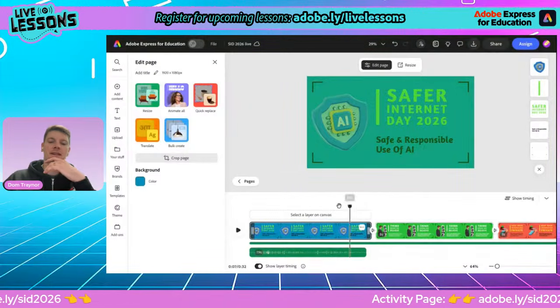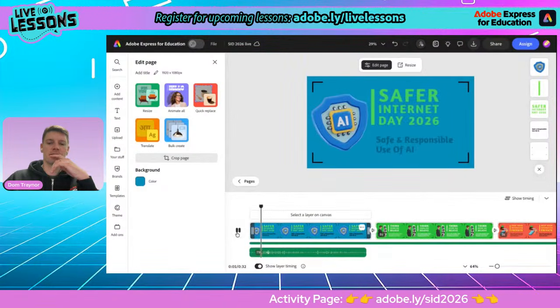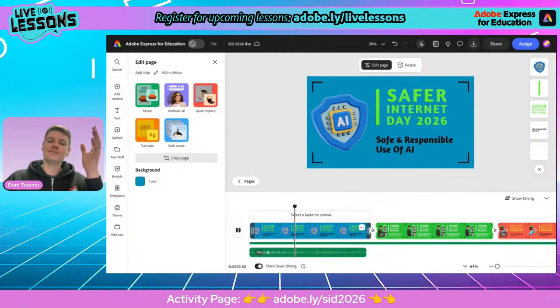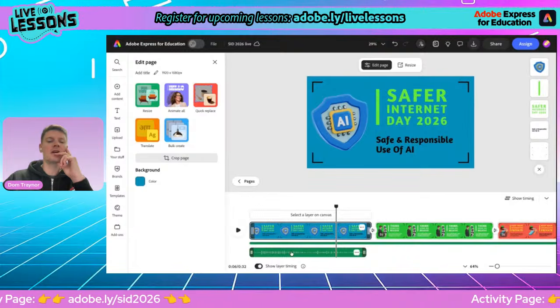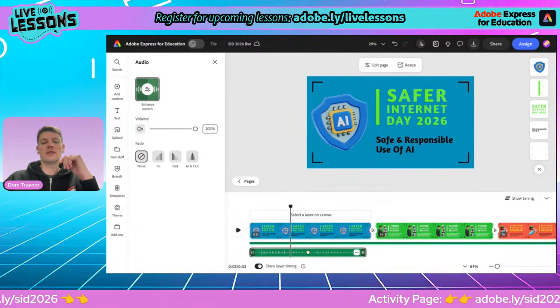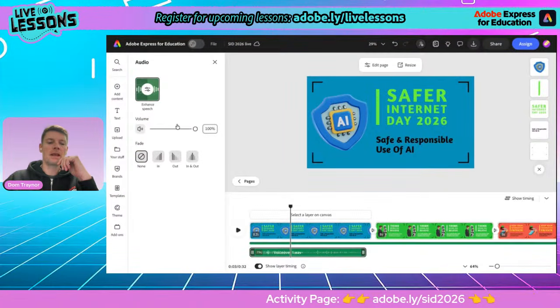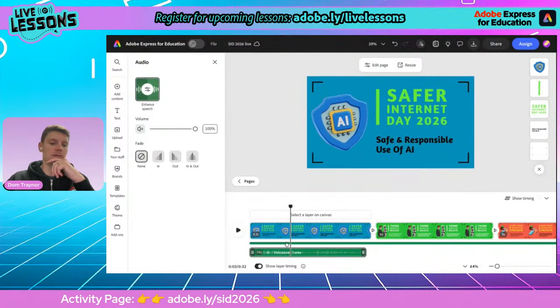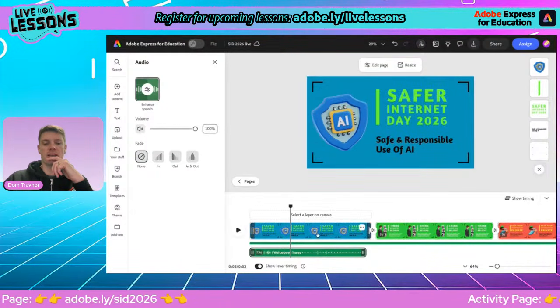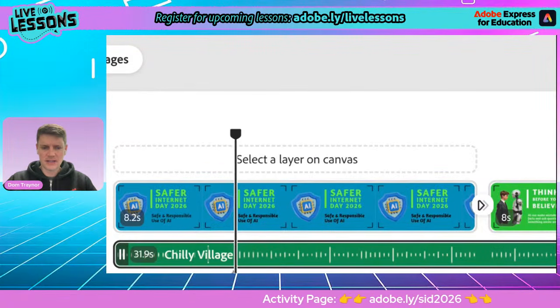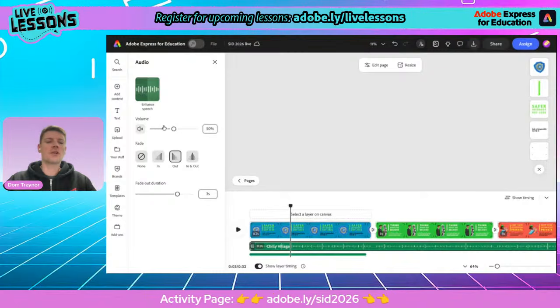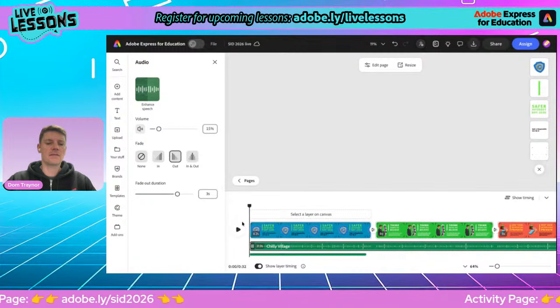Now, one thing I did think when I was playing that back, I feel like the music probably needs to go down a touch. So I'm going to click on my audio track, which is the bottom one there. And oh, no, that's my voiceover one. That wouldn't have been good. Voiceover's at 100%, that's good. But my soundtrack is this middle one here, Chili Village. There you go. So I'm going to bring that volume down to about 15, something like that.